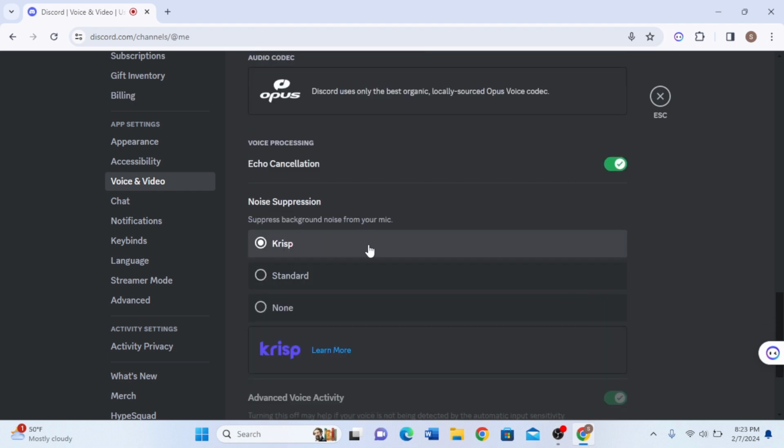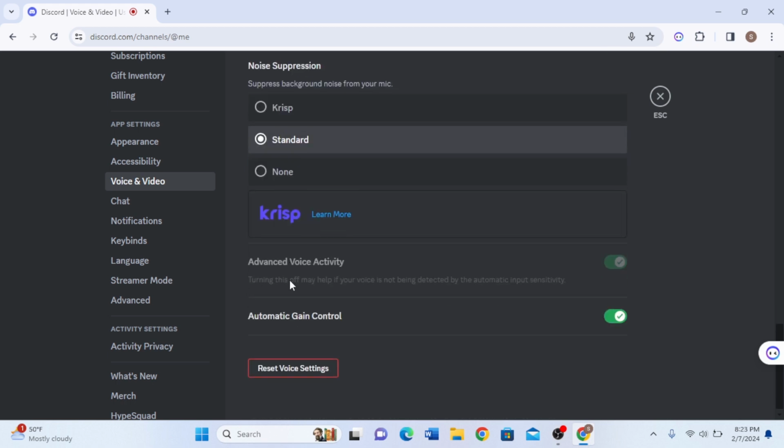You can also click back the noise suppression over here if you want. For the standard, click this option.